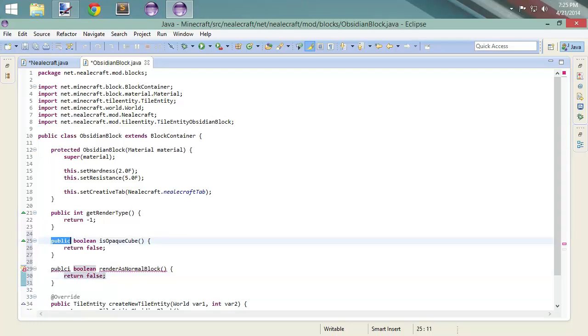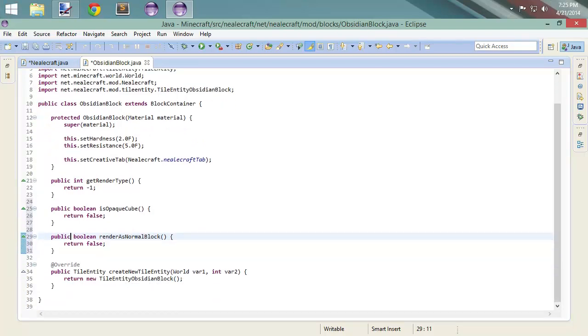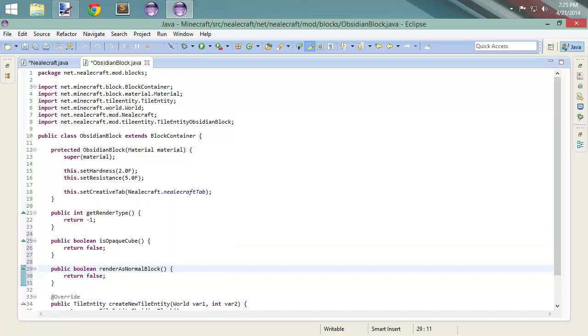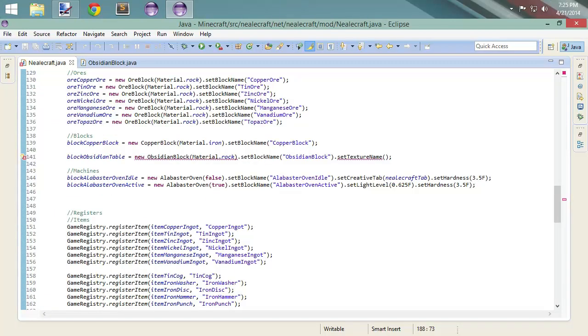We're going to spell public right. And that actually takes care of our block class. This is all we have left to do. That's it. Let's go ahead and save that. Let's save this. We shouldn't have any errors.